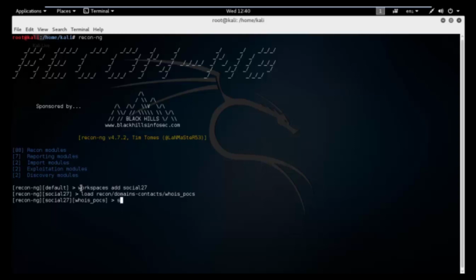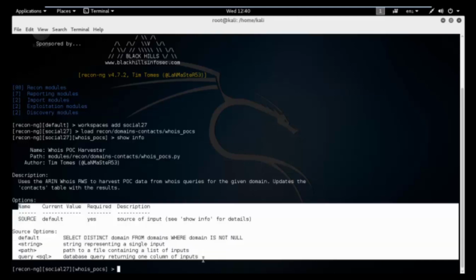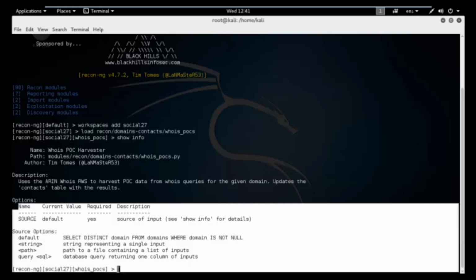Okay, cool. Let's do show info here, and show info will give us details about the whois POC harvester. That is what we are using, and it uses ARIN, which is RWS, to harvest the POC data from your whois queries for a given domain. These are all the different options which I've highlighted for you. You can set a default, a string path, and a query. Let's use that to harvest the whois POC data.